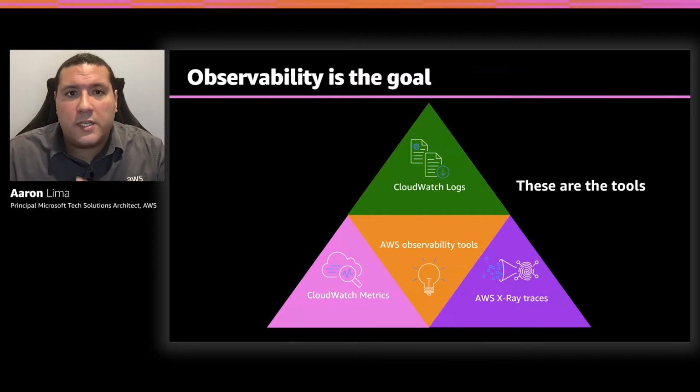The third pillar is traces. So I encourage you to take a look at any of the sessions that take a look at AWS X-Ray and how you can use X-Ray inside of your applications to get the full observability of your application inside of AWS.